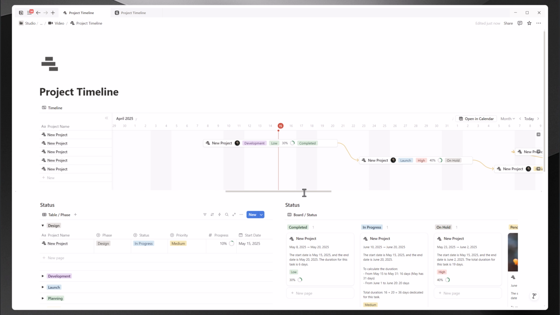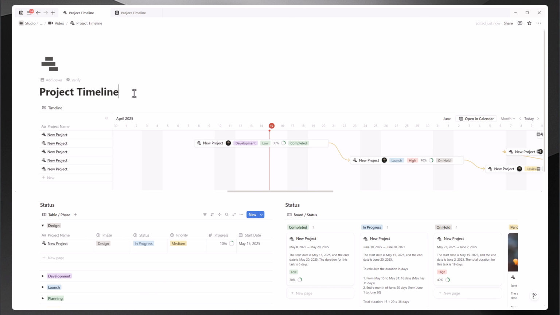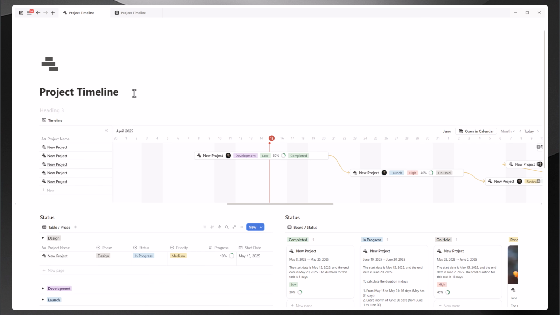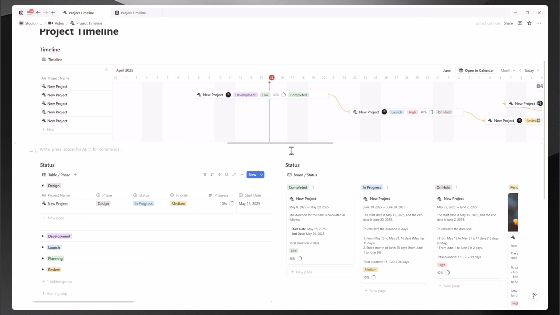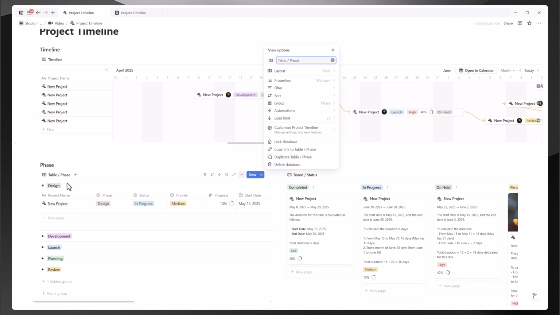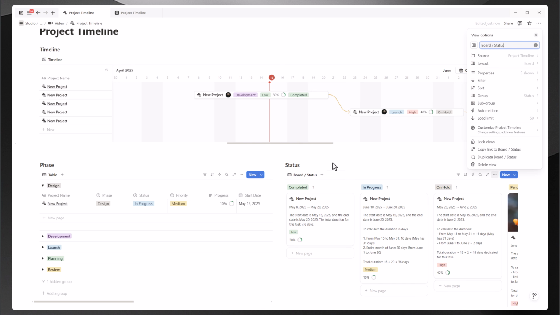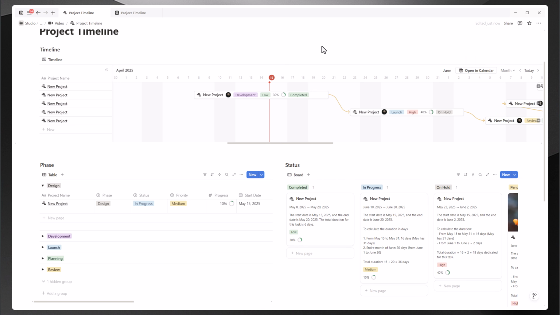Now I'll remove the timeline from here and check it out. We've got a fresh timeline view ready for a title. Let's call it timeline, and I'll add some spacing between elements to keep everything clean and organized. We've got status phase. You could even label it table or whatever works for you. Let's name these board and timeline for better clarity and navigation.